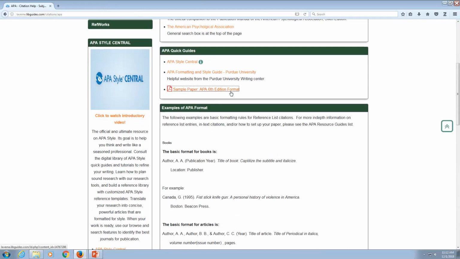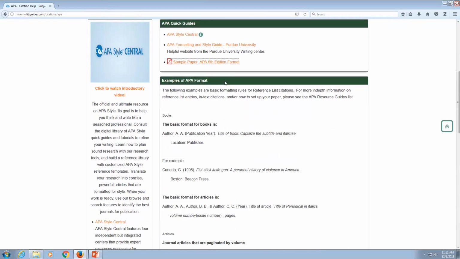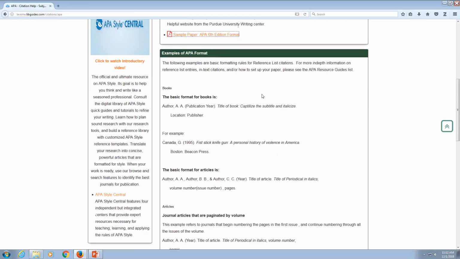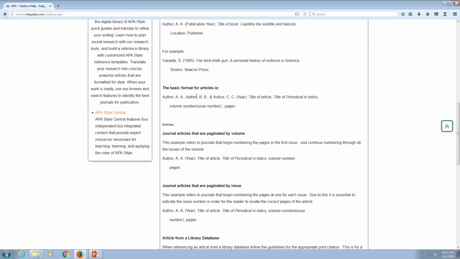Also on this page, we do have commonly used examples in APA. So just a couple basics, like a basic format for a book. It would show you author, comma, initials, publication year in parentheses, period, title of book, capitalized and subtitled and italicized, location, publisher. So it's just the outline of how you do it here, and then it'll give you an example here.